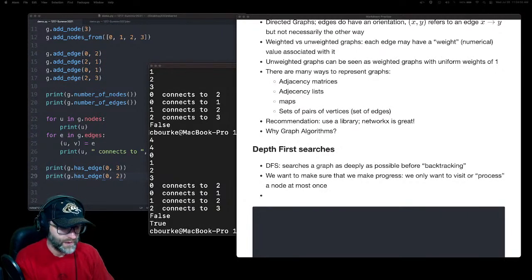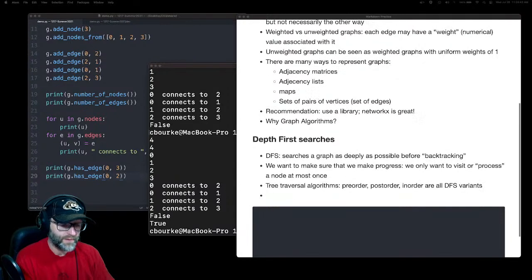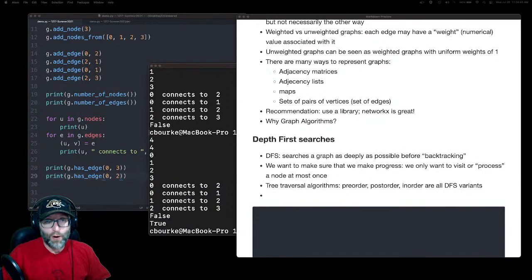You're already familiar with this, not only from this course at the beginning, but also from Computer Science 2, say. Tree traversal algorithms: pre-order, post-order, and in-order are all DFS variants. They only vary on when you process the node. Do you process it the first time that you visit it? Do you process it coming back from the left child? Do you process it coming back from the right child? That gives you a pre-order, in-order, and post-order respectively.